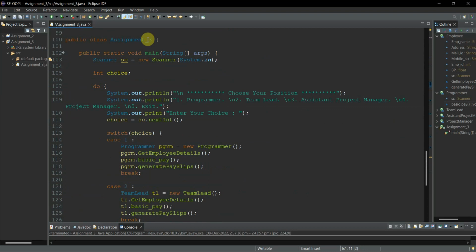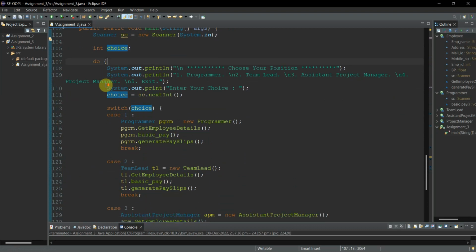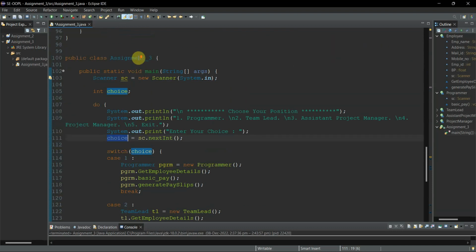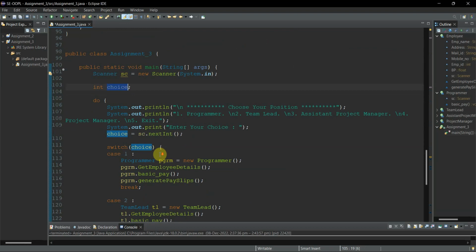Now in the main method we have created this scanner class object with the name SC. Then I have created the choice variable which will have int as a data type. Then I have to use a do while loop because I want these statements to be displayed at least once. So here System.out.println, and I have displayed the message: choose your position. So the user will be able to choose programmer, team lead, assistant project manager, or exit depending upon their choice. That choice I am storing into my choice variable, which we have declared inside our main method.